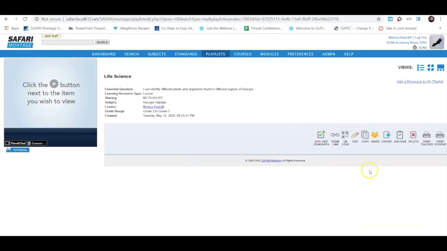Now, some other icons are going to be very important coming up later. Once I have this particular playlist populated like I want it, if I want to share it with all of my other third grade colleagues, I'll be able to click on Share, and it will become shared at the school level. There are also different views up here that I want to point out.